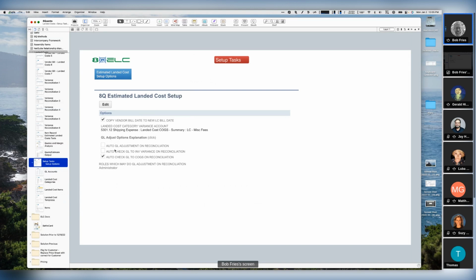We give them the option, and Jerry had mentioned the bulk reconciliation. If they want to simply, automatically do these various things, they can set it up as defaults here, and we'll automatically take those steps for them. If they want to automatically do the GL adjustments to COGS, if they want to revalue their inventory, all of that sort of stuff can be selected here.